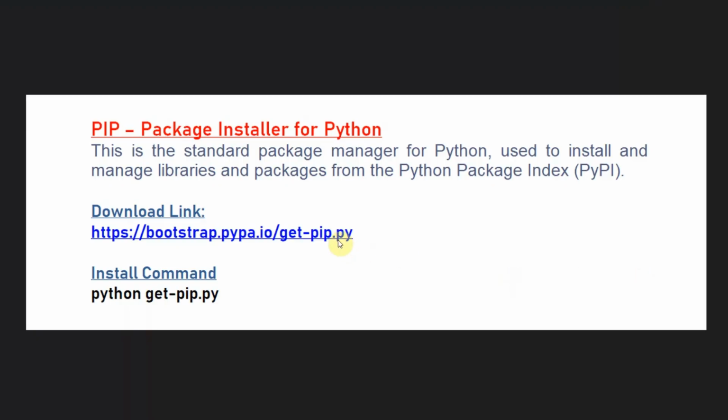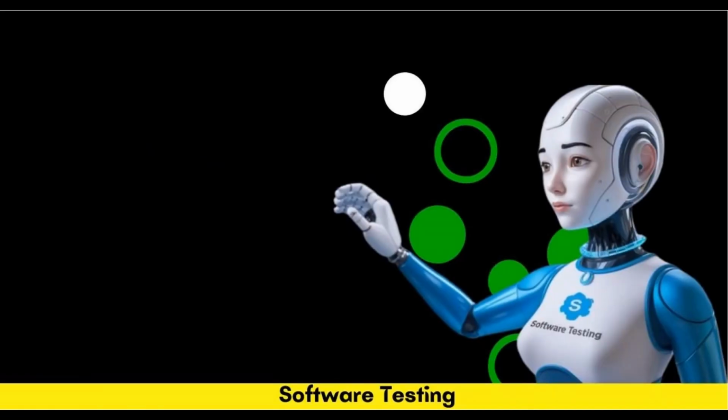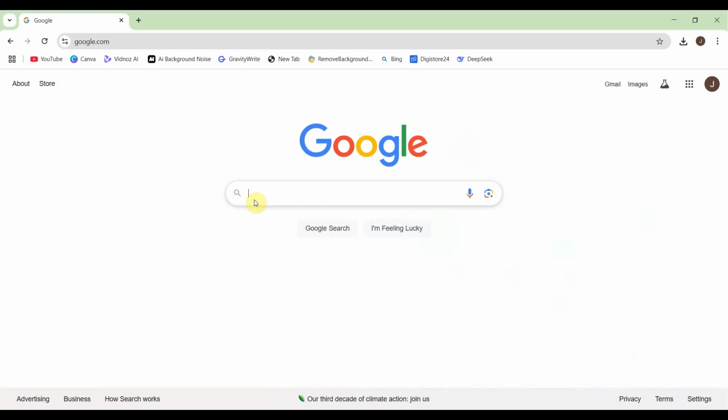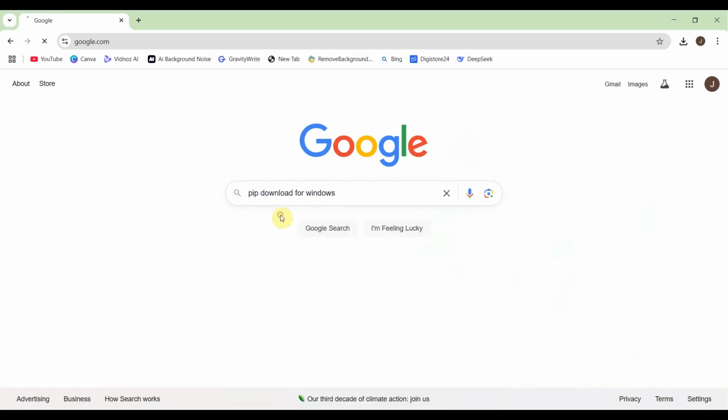You can go directly over here and download. Thereafter it is the installation command. I'll show you step by step so that you can follow this video and do it for yourself too. In order to download this, we need to open any browser. I am opening the Google Chrome browser, going to google.com, then typing pip download for Windows.